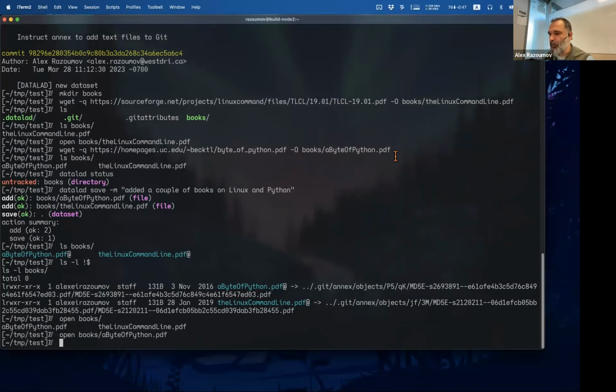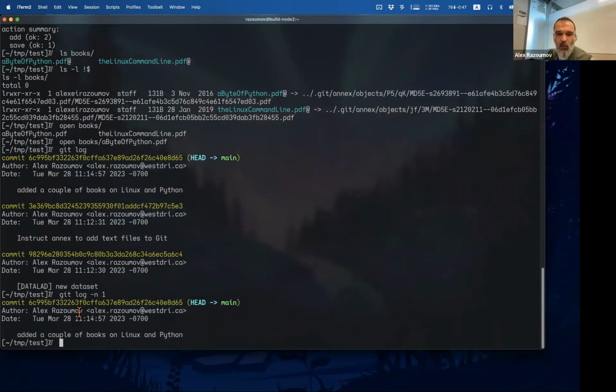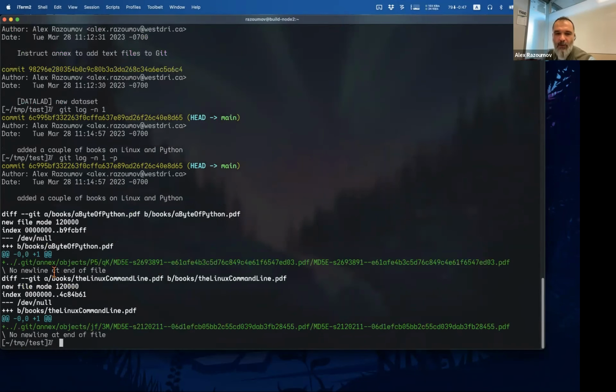All right. So now if I run git log, you will see that now I have a new message. The latest commit was added a couple of books on Linux and Python. And by the way, with git log, you can also give more specifics. For example, if you have a long history and you don't want to see the entire history, you can say only show me the last commit. -n1 will show you only the last commit. If you want to get more details on this commit, you can add the -p flag. The -p flag will actually show you the files that were eventually stored in the Git repository, right?